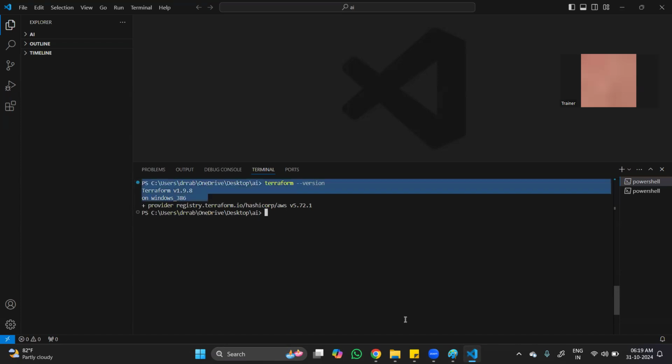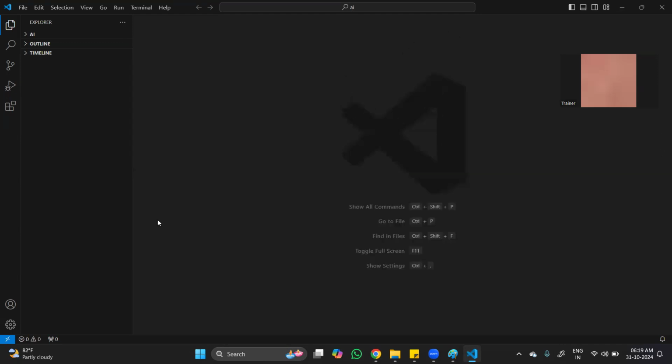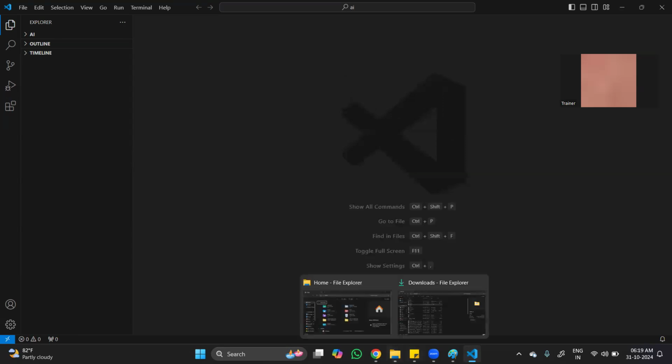After that, you need to close this editor, then open it again and type terraform version. It will work. Does anyone want to see how to set it up? If yes, I will remove this and show you all. Sir, can you repeat again? Okay, I will show you. Sure, I will remove that.